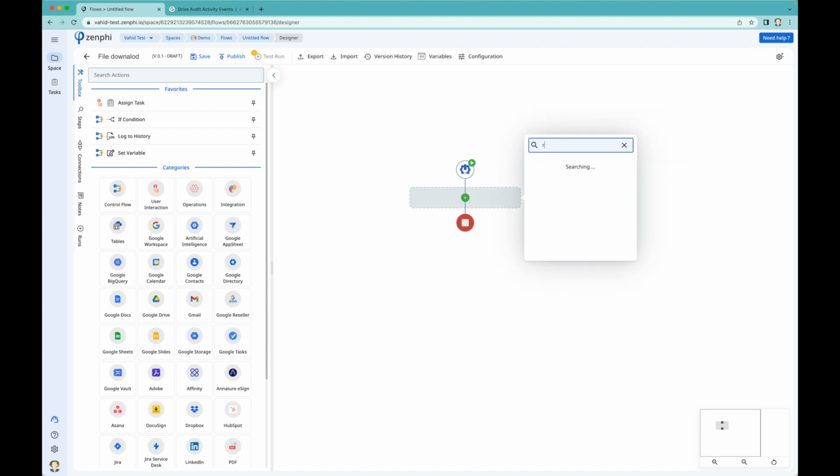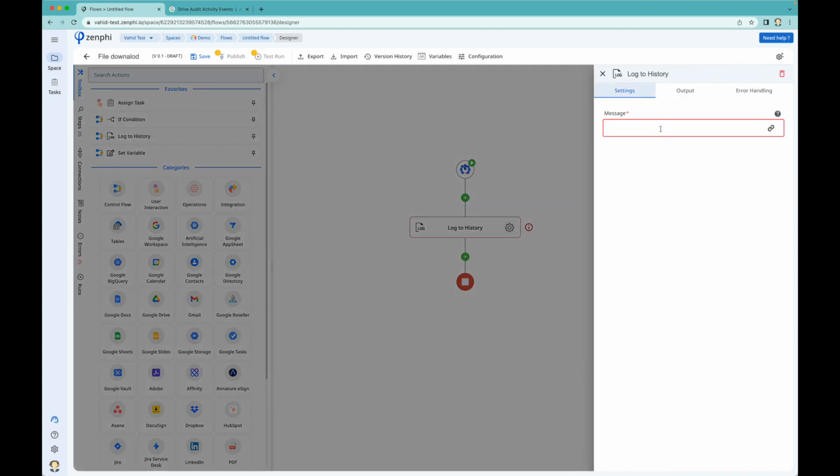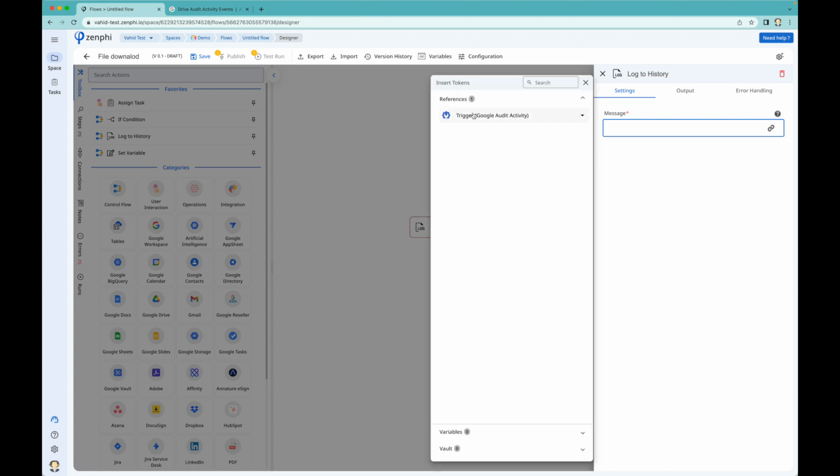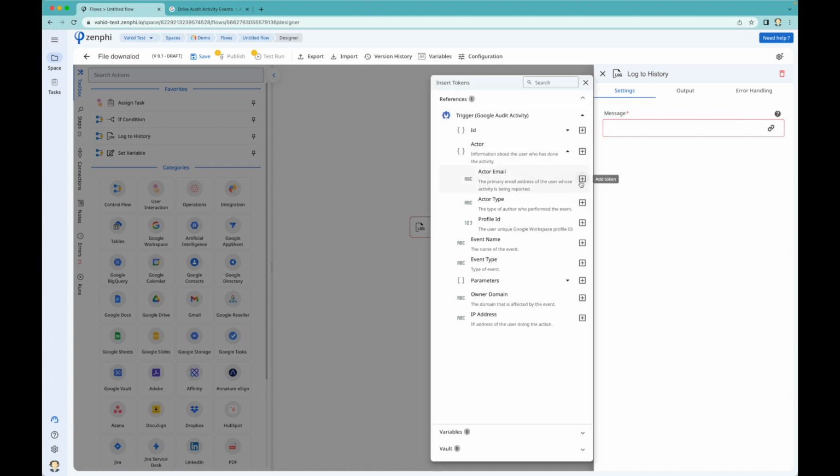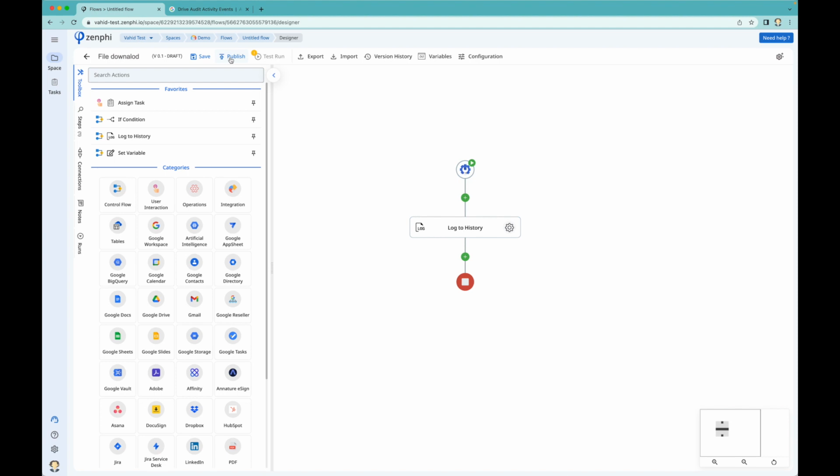So let's actually publish it and run it. What I'm going to do is log to history. I'll say go get the actor. Actor is the person who downloaded, and a file. Let's just go and publish it.